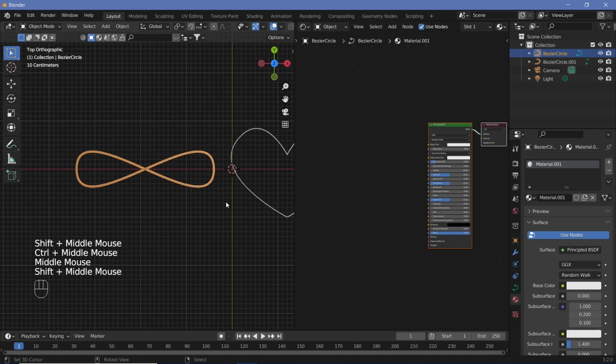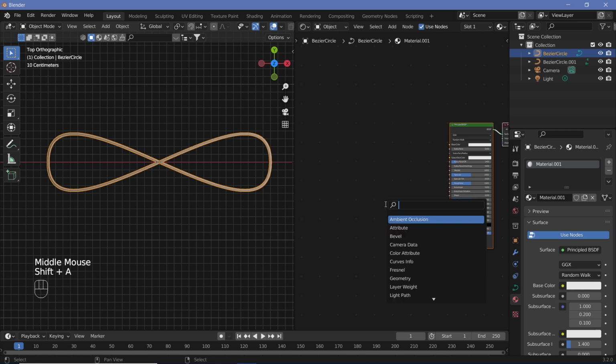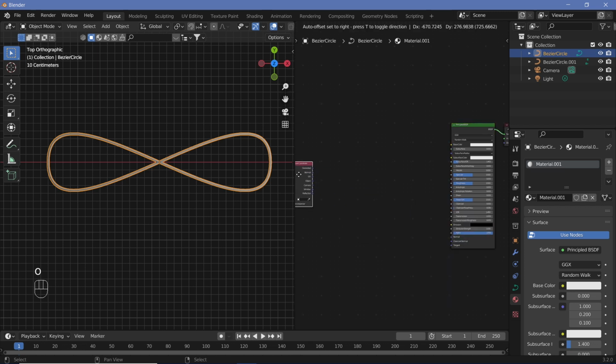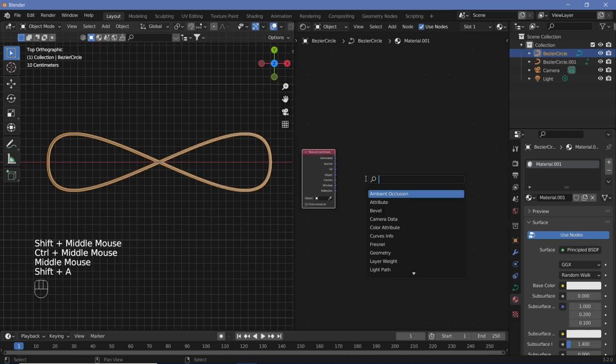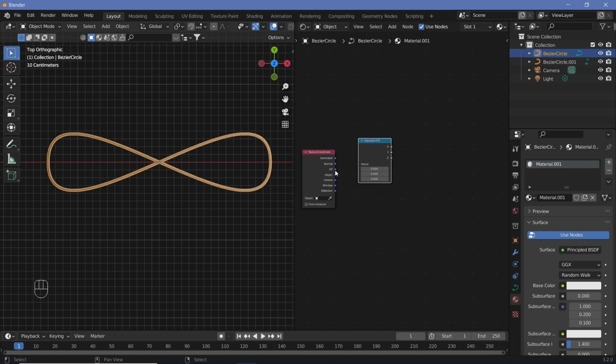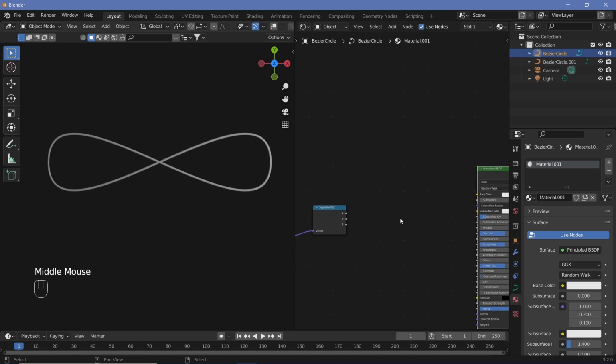Now the way we get the trail to move along the actual curve is by using the UV coordinates of this particular object. So let's search for a texture coordinate node and then figure out the x coordinate of the UV. So to get just the x coordinates of the UV, we're going to have to search for a separate XYZ and then plug the UV into the vector. So now we've separated the XYZ and we're going to have to use the x coordinate to drive another texture.